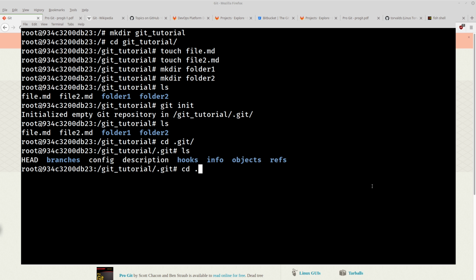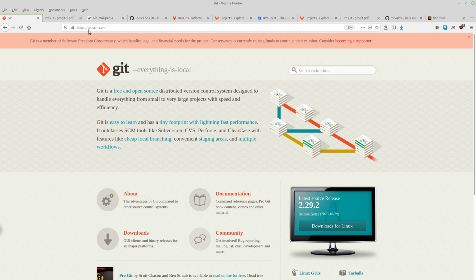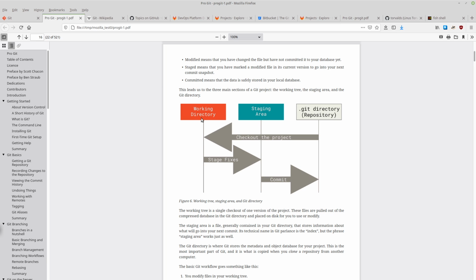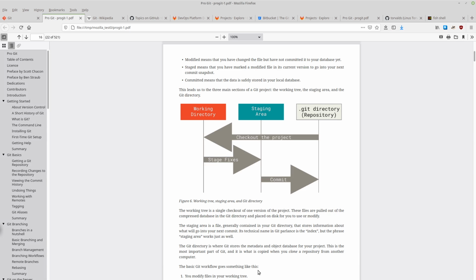Okay, let's go back one step higher and check. Now we have added the Git repository. Now we are in our working directory. From the working directory, we need to put all our files and folders into a staging area. The way that you go to a staging area is we use a git command called git add. So git add is how we add our files from the working directory into the staging area.